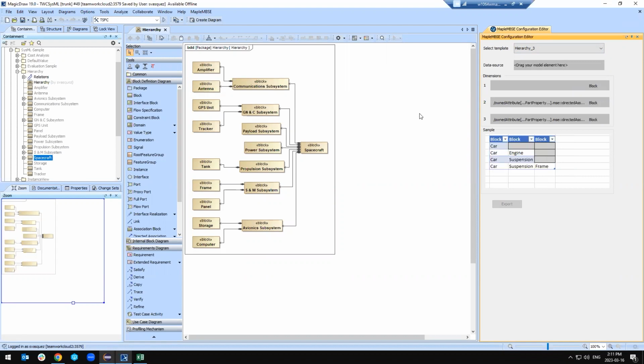In this particular case, I'm going to be using the spacecraft. All of these blocks, you can see, for example, a spacecraft has a communication system that has an amplifier, or the spacecraft has an avionics system that has a storage, etc. So the idea in this case is seeing all of these elements in a tabular view using MapleMBSE. The way we're going to generate this MBSE file then is we are going to grab the spacecraft itself. We are going to be dragging it all the way to the space where it says data source. We are going to drop it there.